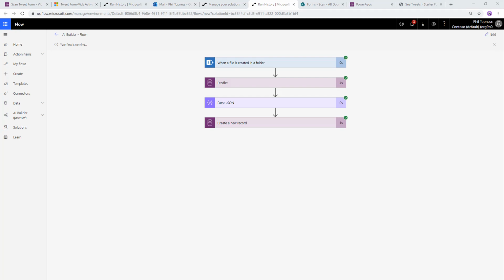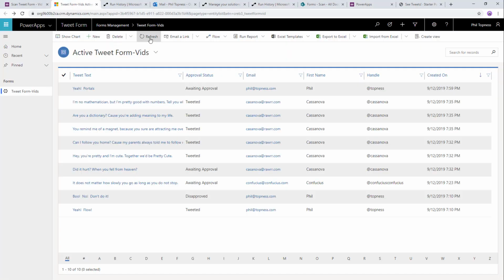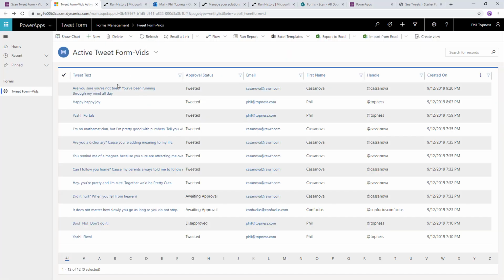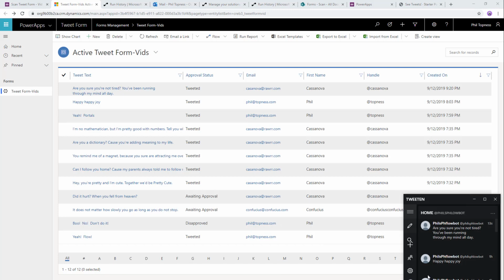It looks good. Now we come back to our model-driven app and refresh. So the data went from a scanned image of a form through our AI model and into our model-driven app, and then got tweeted and also put in our legacy database. So the whole thing ran pretty quickly.